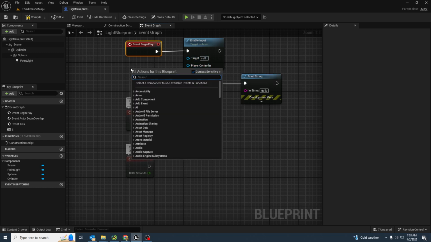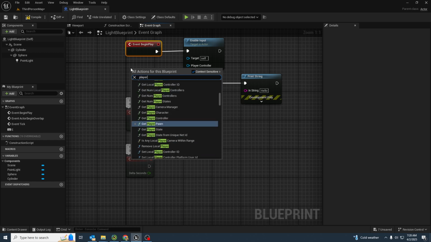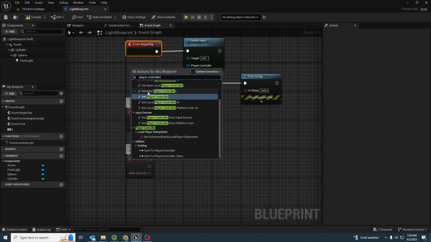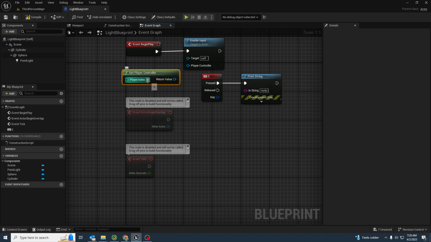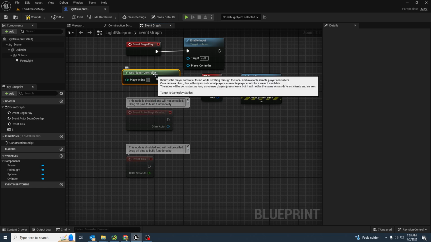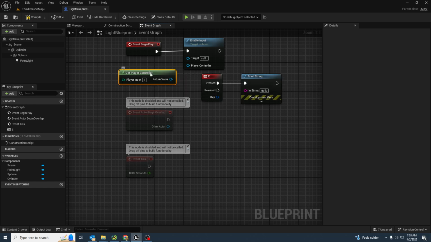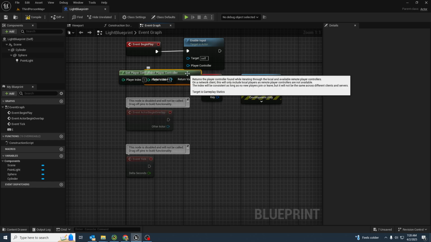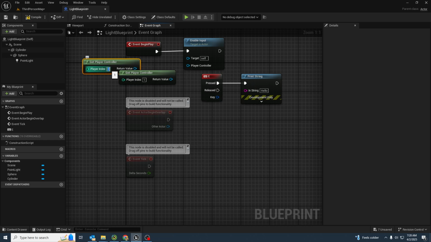Now this part's kind of silly. You need to put player controller here. I'd probably get player controller, and you get it by number. 0 is player 1, weirdly enough, and 1 is player 2 if you have multiple controllers plugged in. So if you ever want to have a 2-player game where they can both interact with the light, or a 4-player game, you'll need to put both of these in here like this, I believe.